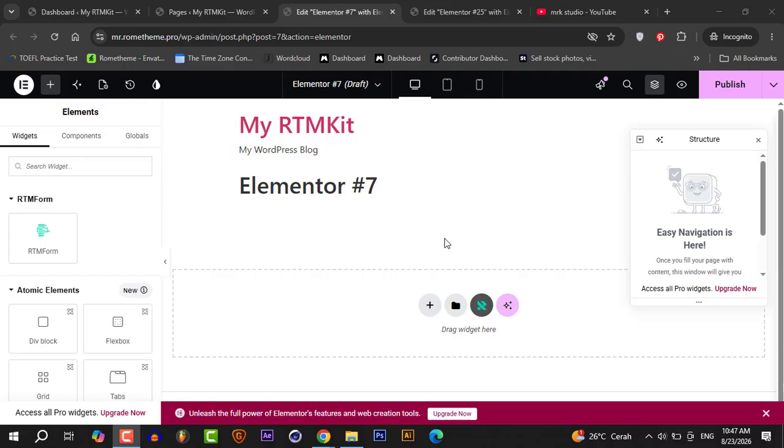What's up guys, I'm Rudy and today I'm gonna teach you how to create a 404 page in Elementor with the RTMKIT plugin. But first of all, you need to install the RTMKIT plugin in your WordPress.